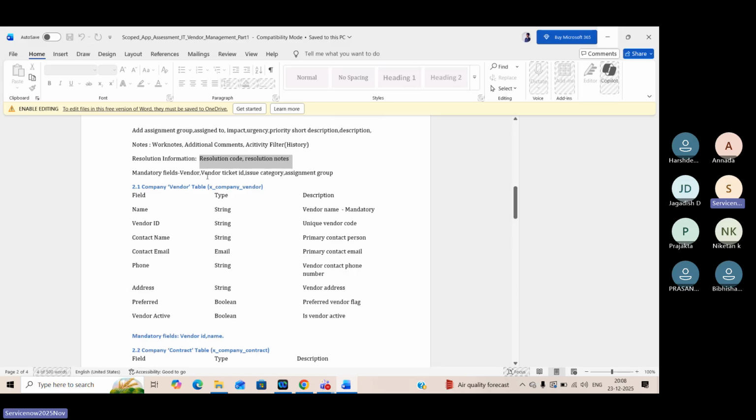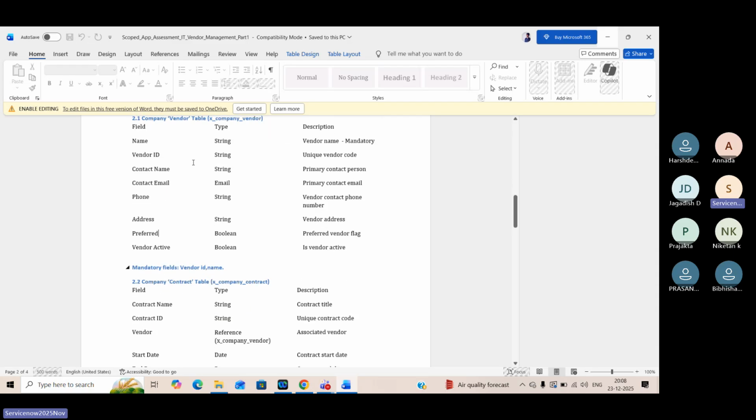The next table is the vendor table. You should not extend the task table or any table. These are the fields that you should create: name, vendor ID, contract name, contact email, phone, address, and preferred. It should be boolean, which means true or false; we have a field type known as true or false. And vendor active is also boolean. The mandatory fields should be vendor ID and name.